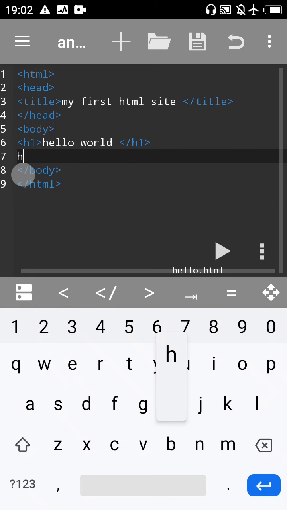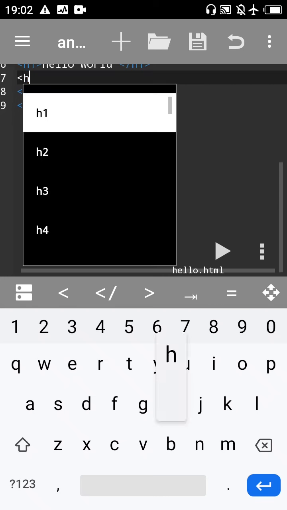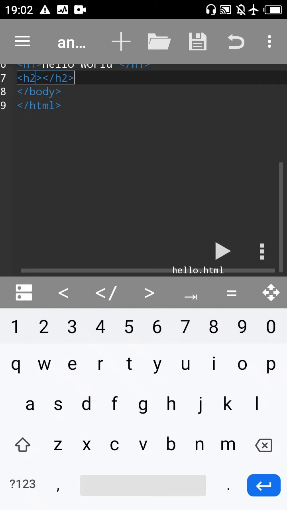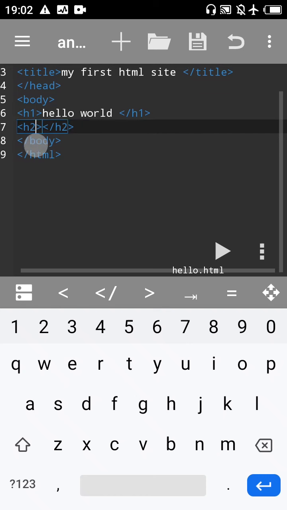Let's create another one. Open your bracket, H2. Now close our H2. Then let's type something in our H2. Let's type hello world. Okay, save. Let's play and see what will happen. As you can see, the second one is now smaller. First one bigger, second one smaller.